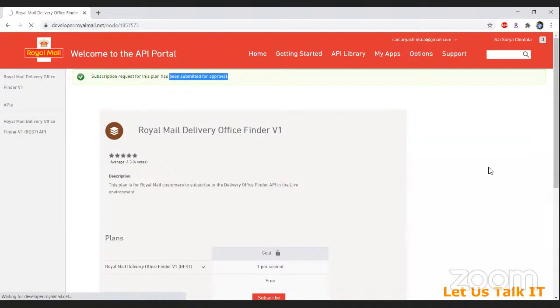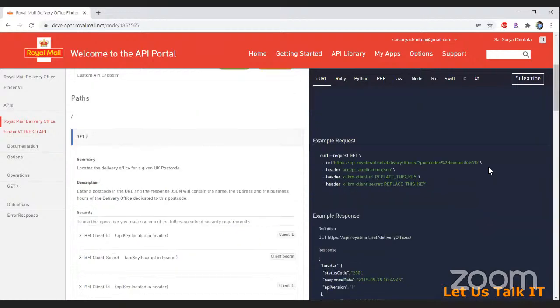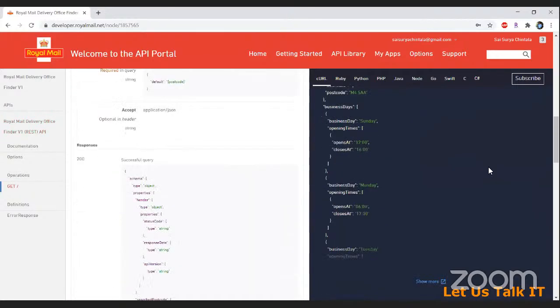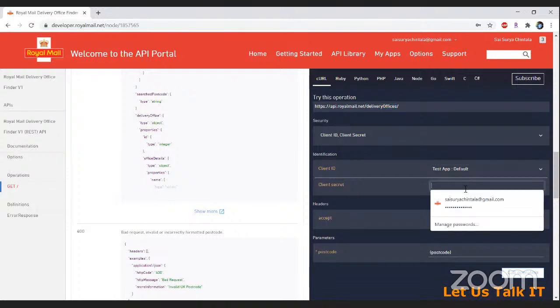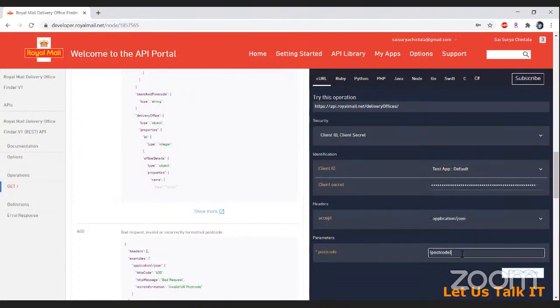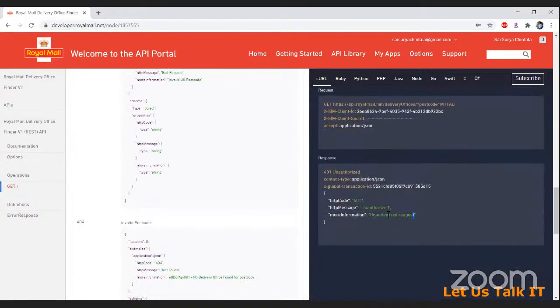So I'll just quickly show you how you can test the API on the platform itself. You go down here, and on the right bottom corner, there is an option to try this operation. If I want to get all the delivery offices that are available, all I have to do is choose my client ID, put in the client secret, which I just got from there, and just provide a postal code. When I click on call operation, I'm probably going to get a 401 saying unauthorized request.